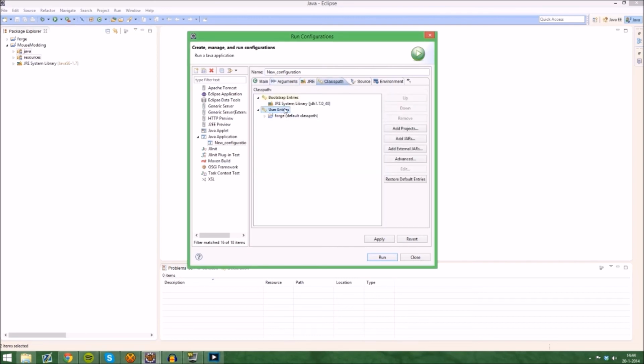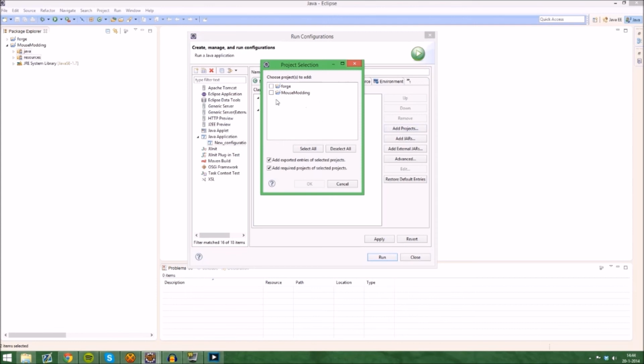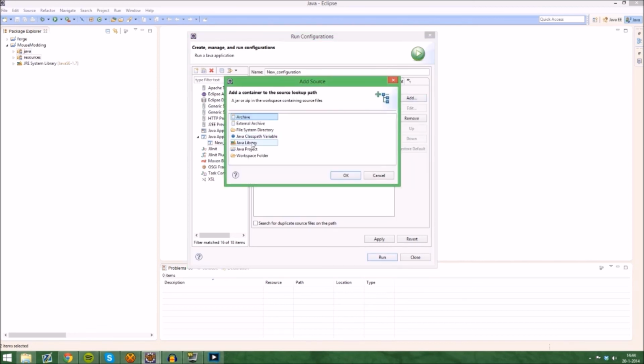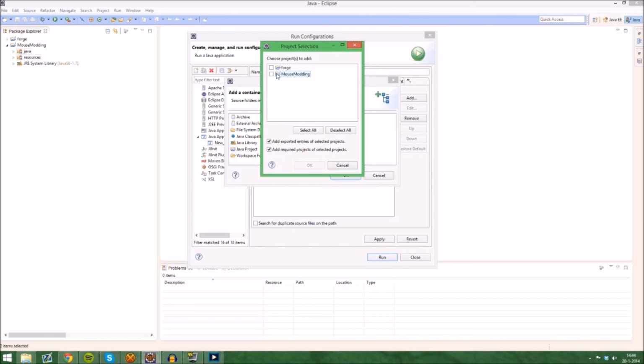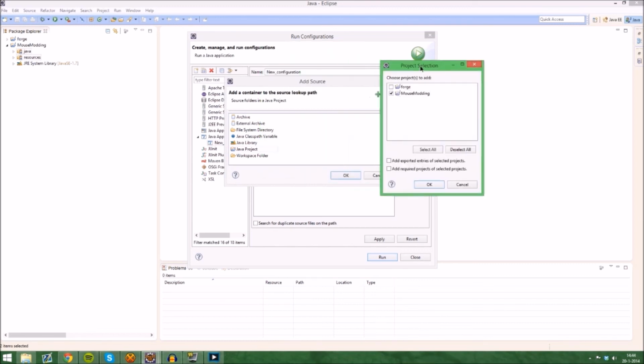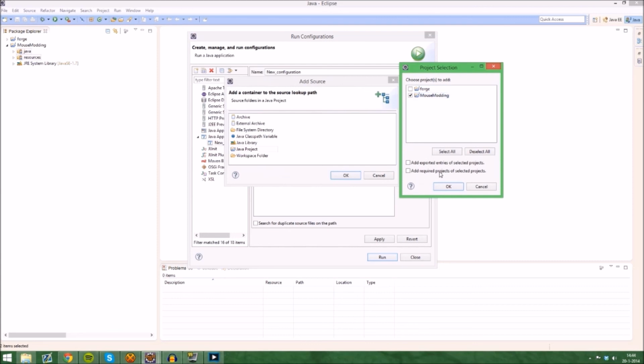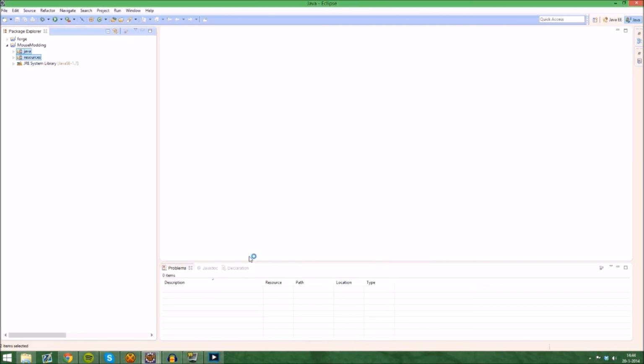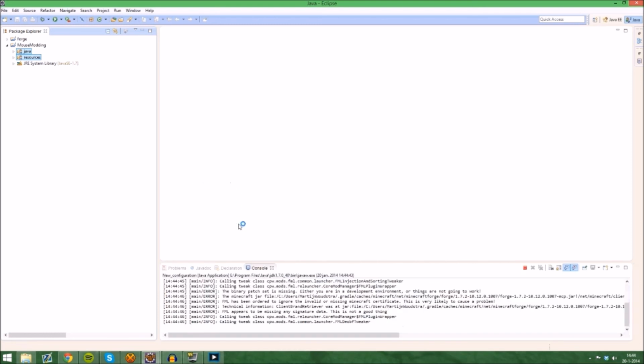Click on user entries and add a project. Select your project that you want to add and uncheck these two boxes and hit OK. In the source, you want to add a Java project, your project, and once again unselect these two. So Java project, select your project, uncheck, OK. Now hit apply and run. Now we should see Minecraft starting up.